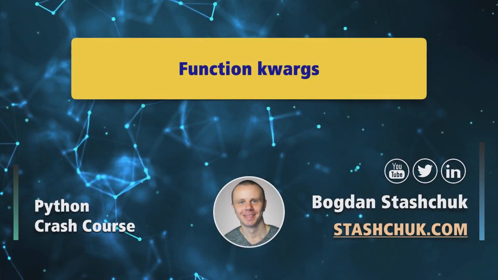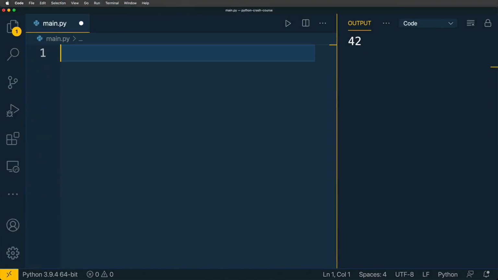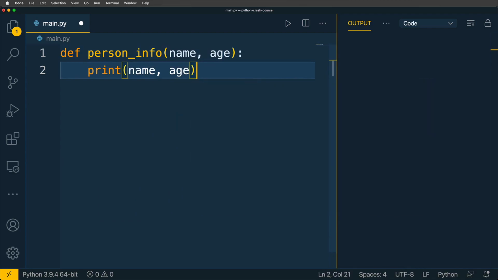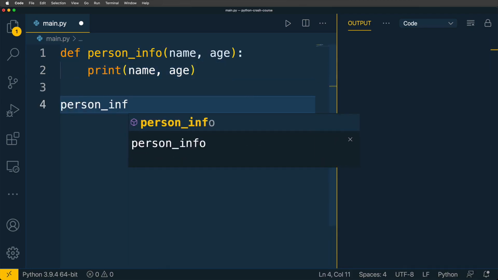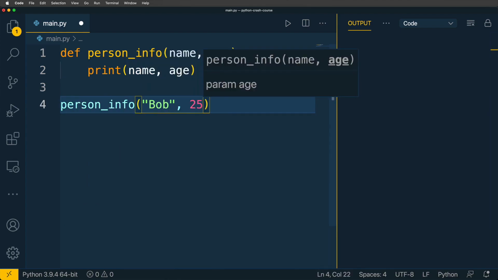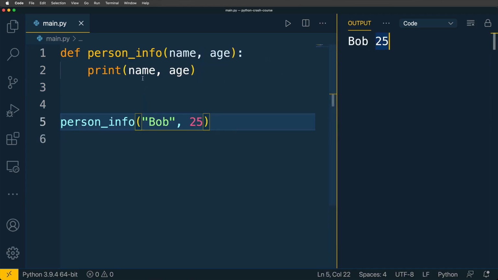Now let's talk about keyword arguments. Let's remove all of that from here, and let's define again a function called person_info. And here, as a recap, we use the two parameters name and age, and let's print to the terminal name and age, like that. Let's call this function person_info with two arguments, Bob and 25, like we did before. Let's now run this application, and I get Bob and 25.